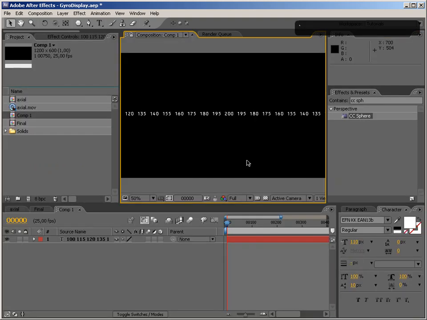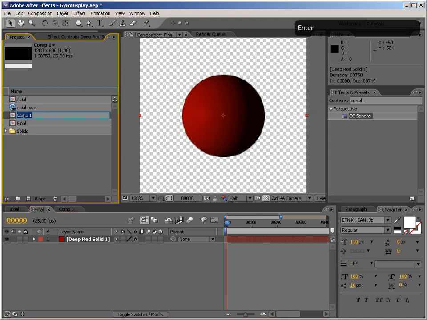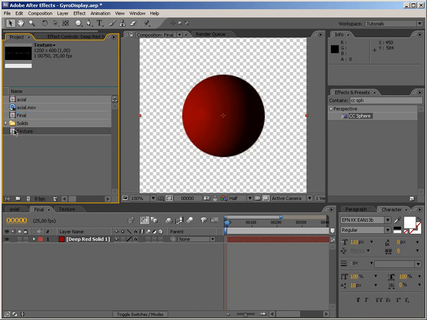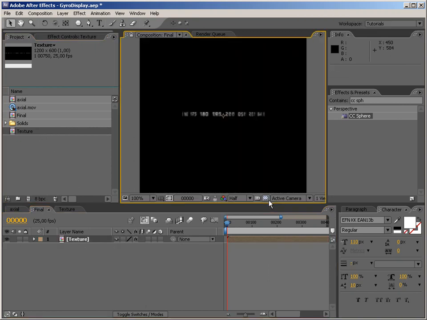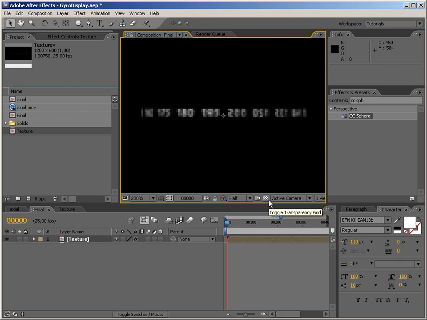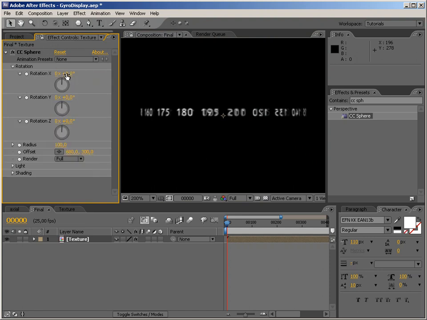So let's just put this texture onto our sphere. So let's just call this composition a texture. And let's hold Alt and drag it onto the layer, and that way we're replacing the original source of the layer. Let's move to full res and scroll down the rotation properties.